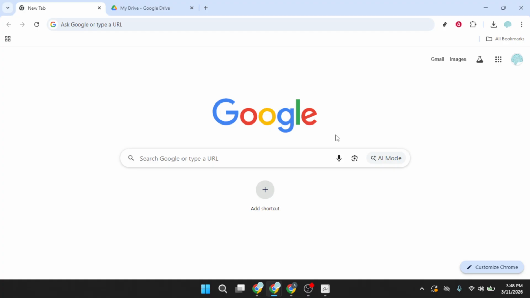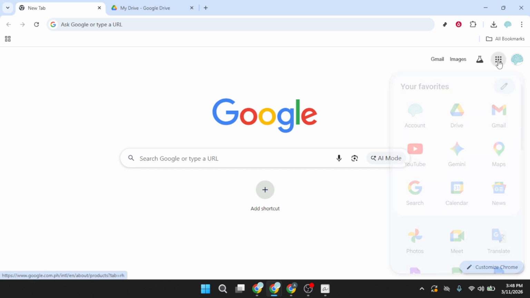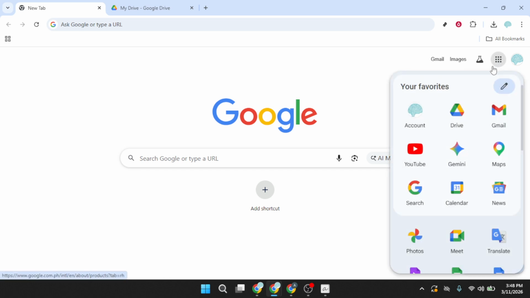Start by opening your browser and heading to google.com. Make sure you're signed in to the correct Google account for the drive you want to use. In the top right corner, click the small grid icon, sometimes called the Google Apps Launcher. This opens a panel of Google services. Click Drive to open your Google Drive.